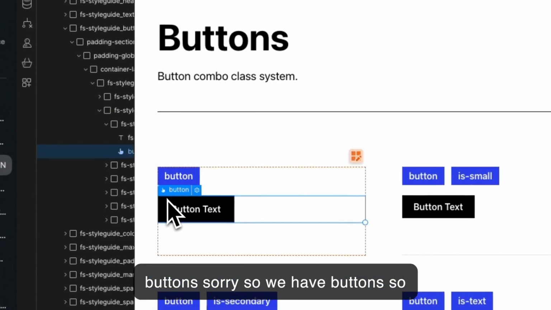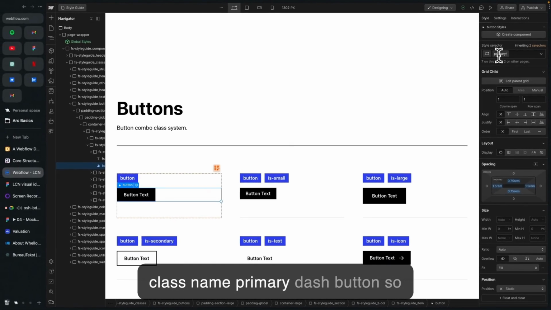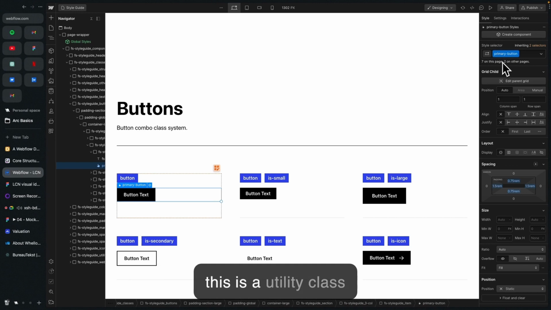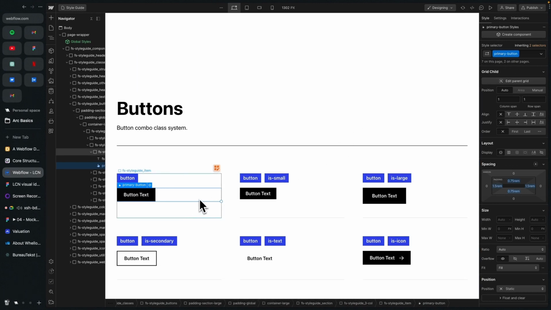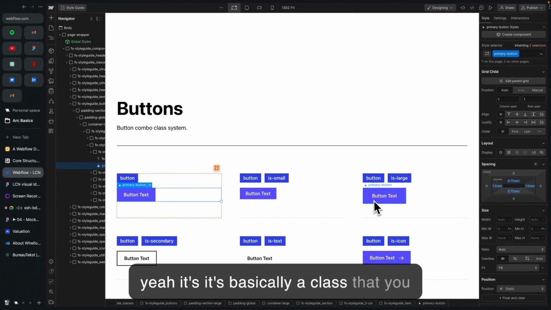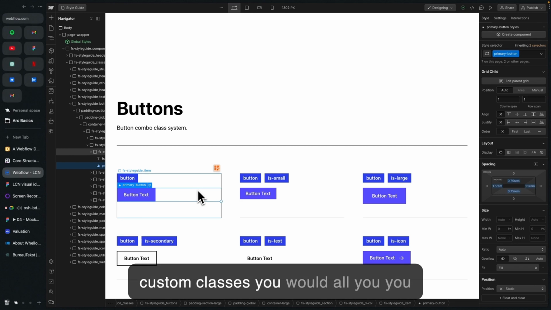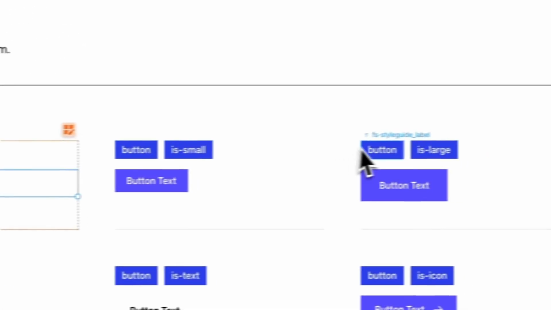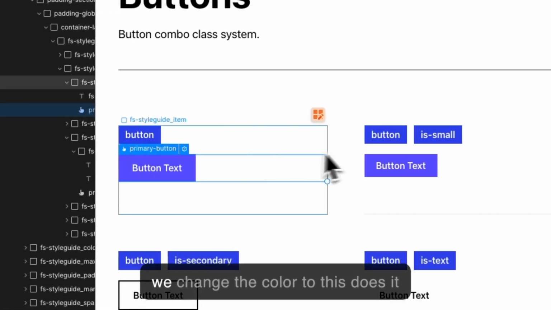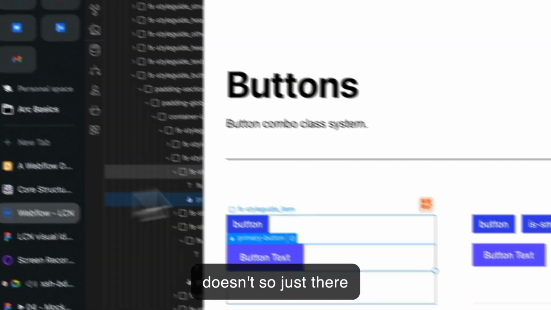So we have buttons. So we have a class name for it, button primary. You can rename the class name, primary dash button. So this is a utility class. Come here and just change it from black. It's basically a class that you can reuse, but then it is consistent across. You would see examples of custom classes and utility classes. These are utility classes. Button is large. So now this is primary button. We change the color to this. Does it have any round corners? It doesn't. So it's just there.